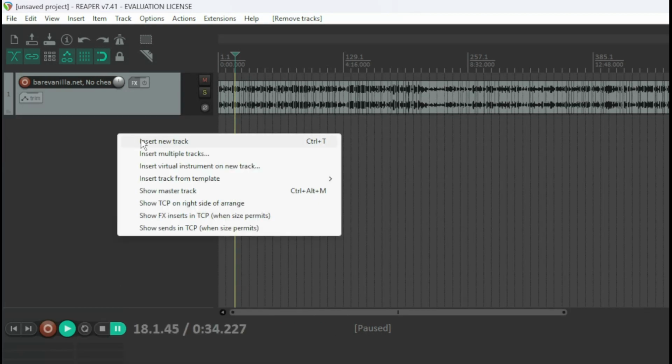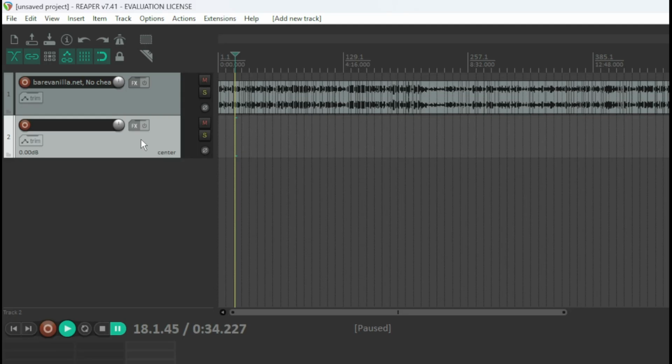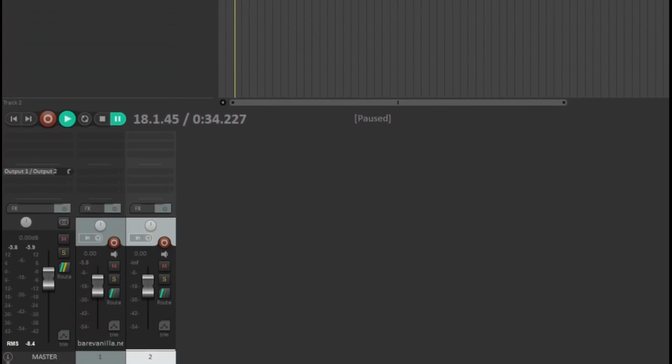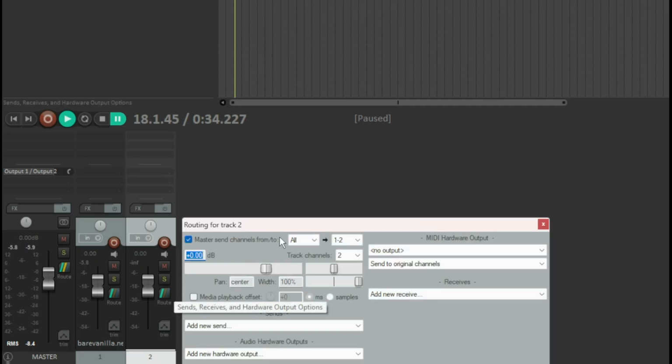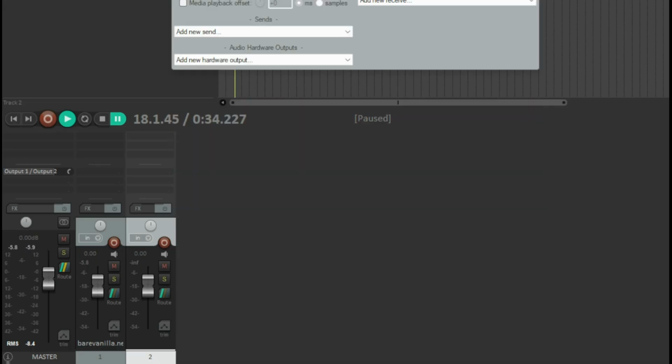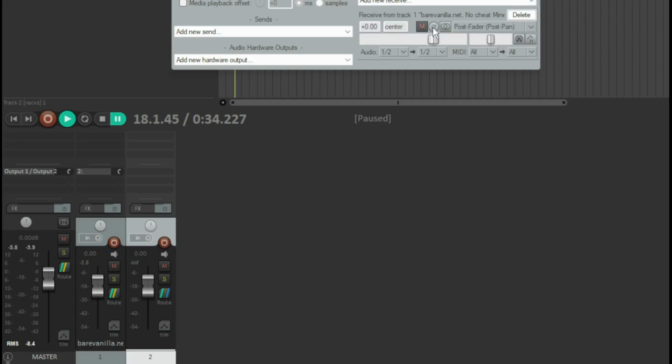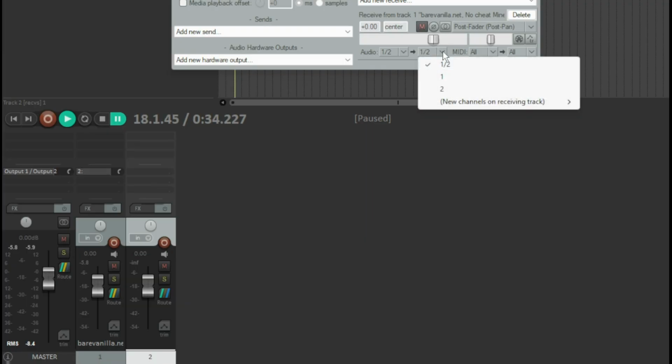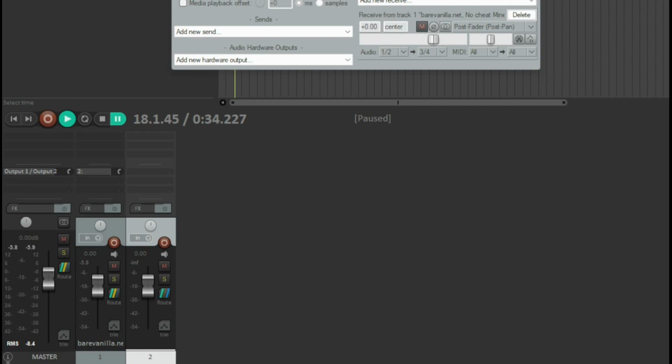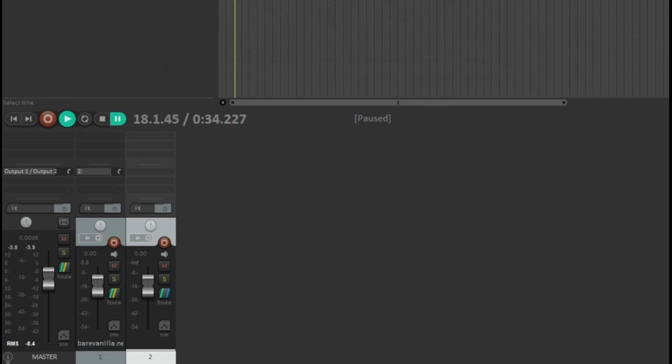So what I did was I right-click and insert a new track. Now we're gonna set up some routing between the tracks, right? So I'm gonna move this window up. You see down here where it says route. I'm going to hit that and add a new receive from the first track, audio channels 1 and 2. But on this track, we're gonna make those go to 3 and 4, just like that. We're going to close that up. Now we're going to go back up here.